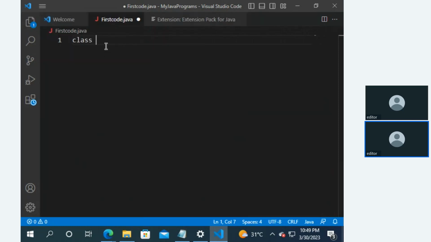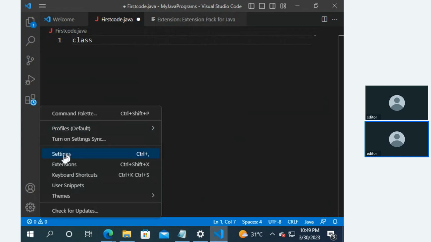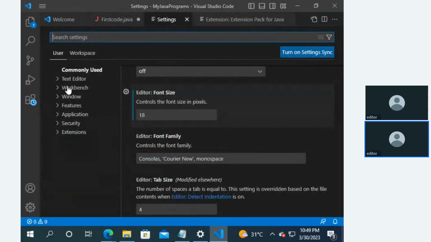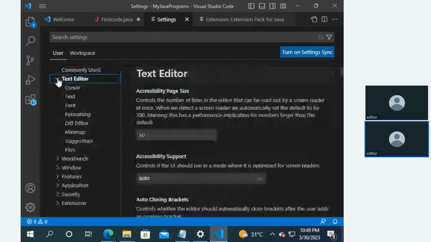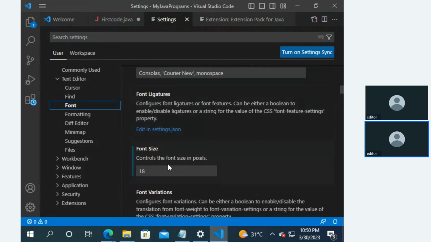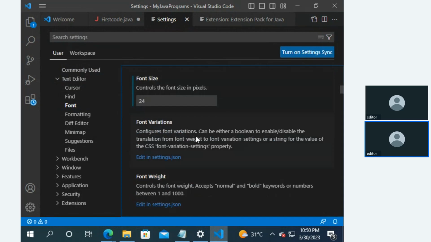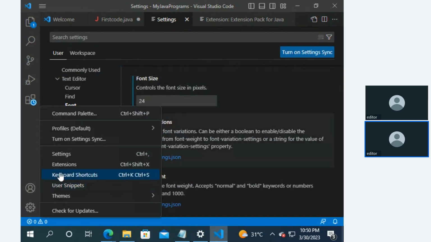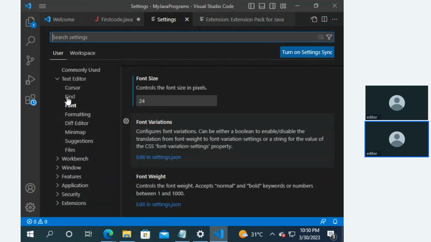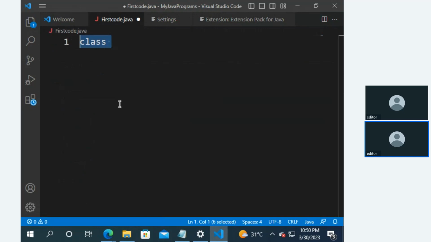Like this, you can increase the font size. Sometimes different font size settings will also be available, so check like this: text editor, font, font size. If you require more, you can give more. Settings, text editor, font, font size. The class word is increasing more. It is clear. So you can increase the size of the font in the Visual Studio Code text editor.